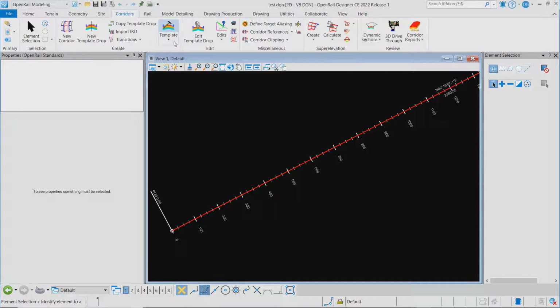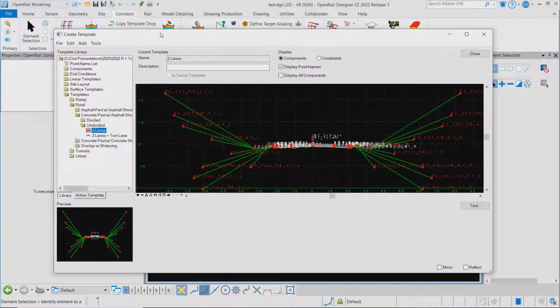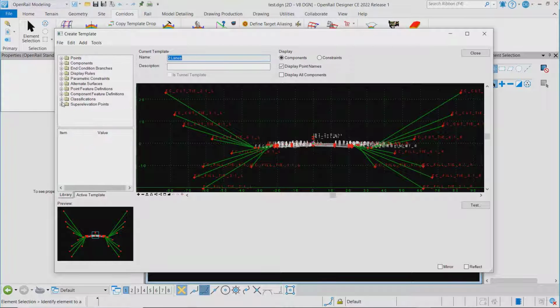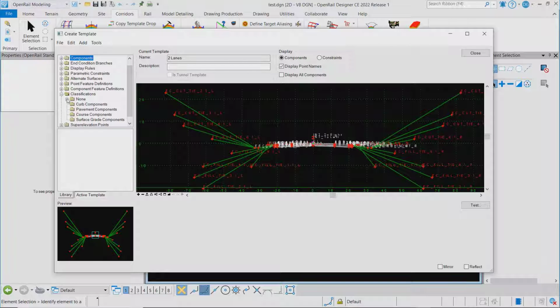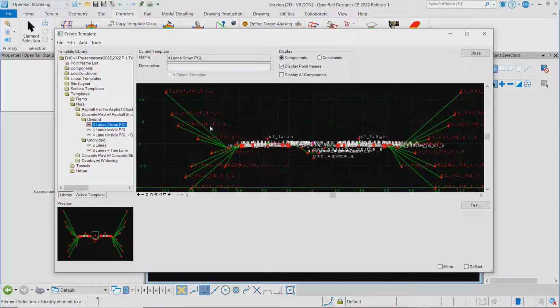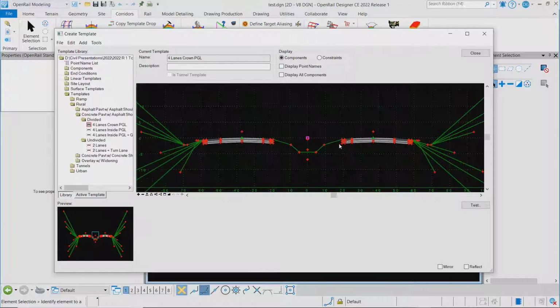Let's begin by opening the Create Template application. The first thing we're going to do is go over to the Active Template, and look under the tree under Classification, and you can see here that everything is set to None. So what this tells us is right now there are no classification properties set on any of our templates or components. So let's go back over to our library, and let's go to a particular template.